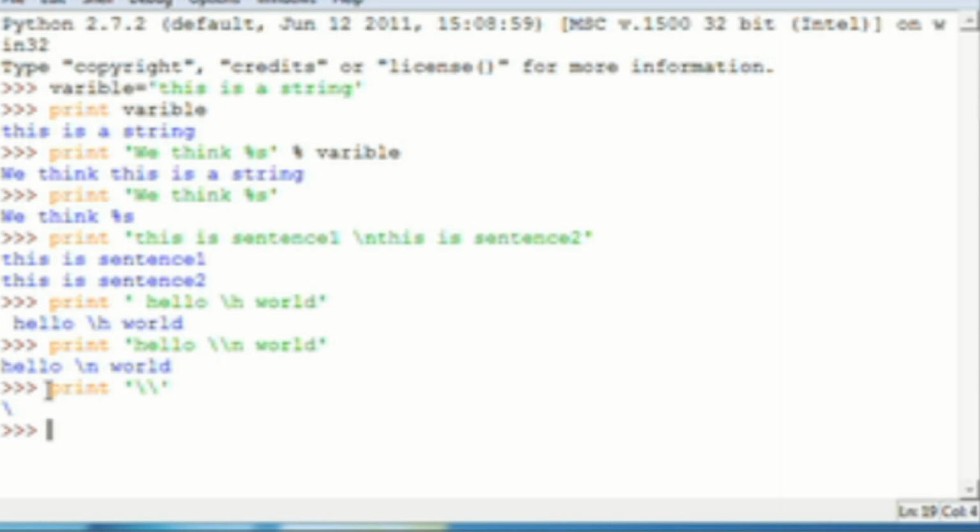And so yeah, that's your little basic tutorial on some special things that are contained in strings.